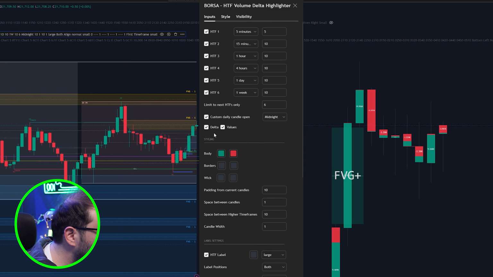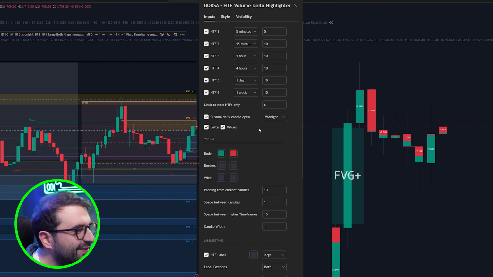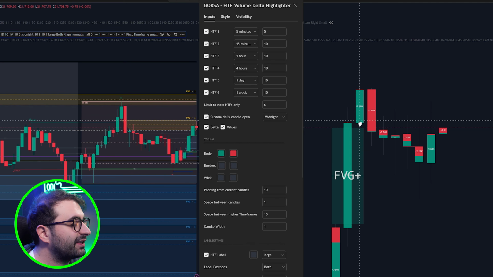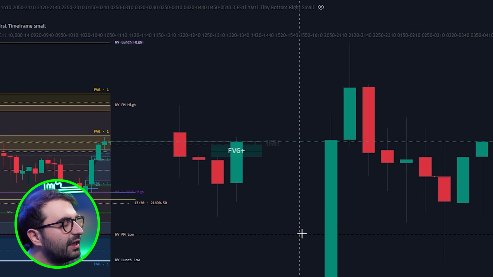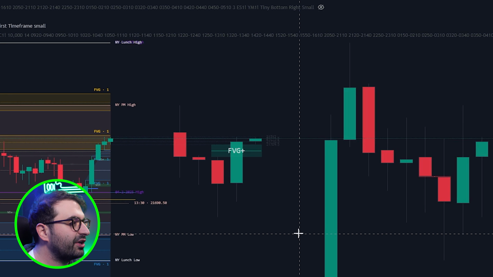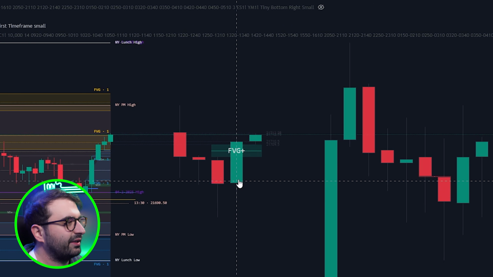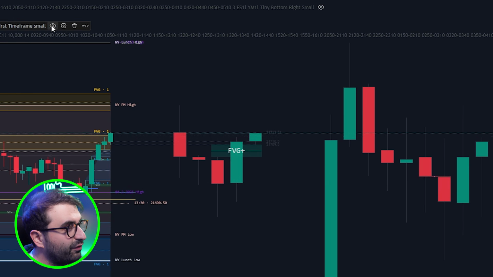Next thing, one of my favorite additions and features of this is the delta and the values. If you enable it, as you can see, it comes with the default. It will show you all the delta and its values. If you just disable it, let's do it, and you will see only a basic red and green candle with the body and the wick. That's it. That's all you will get if you disable it.